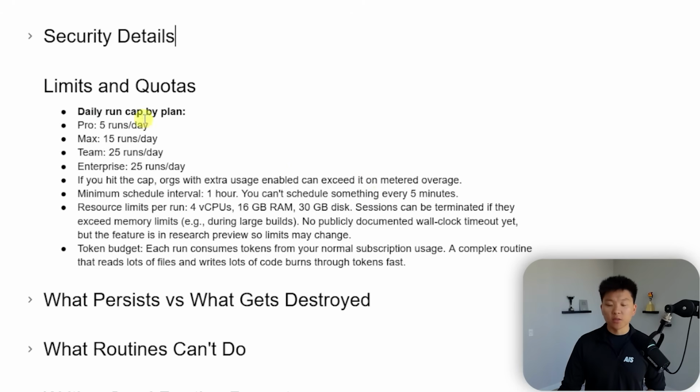Limits and quotas. So it looks like on Pro, you can have 5 runs a day. On Max, you can have 15 runs a day. And on Team and Enterprise, you can have 25 routines a day. If you hit the cap, the orgs with extra usage enabled can exceed it on metered overage.